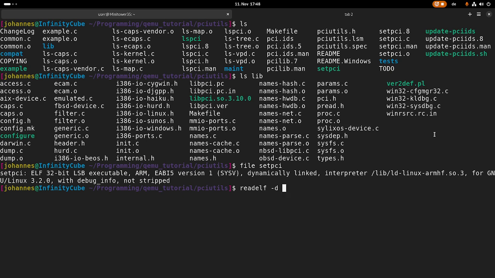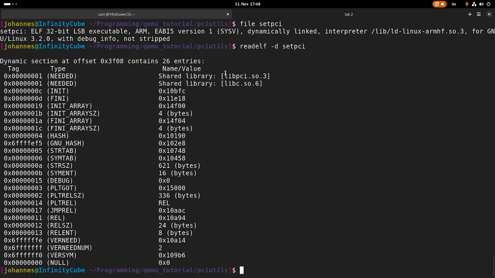With readelf we can see which libraries are needed, for example from setpci, and we see here we need libpci, which we've compiled, but we also need the C library, which is part of our cross-compiler. So we have to add this into our root file system.